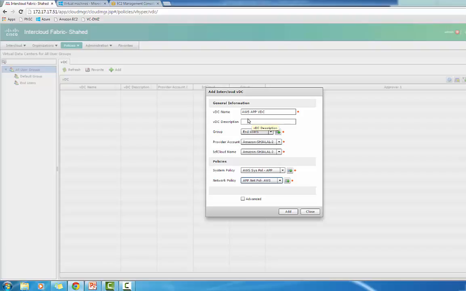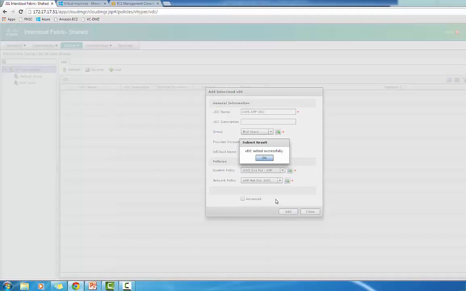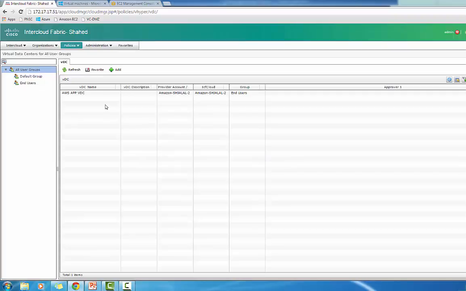So you can have multiple VDCs, and the end user or this group can have access to all of them, which you have provided this access. So it's a very important concept to understand to provision and design your Intercloud Fabric or UCS Director. I will create. Okay, let's make one more on the Azure side, and then probably I'll make a pause.